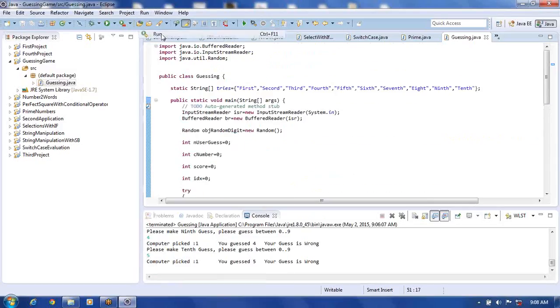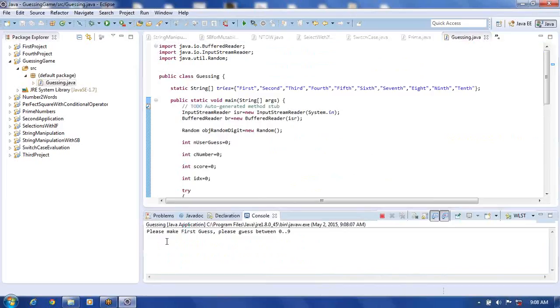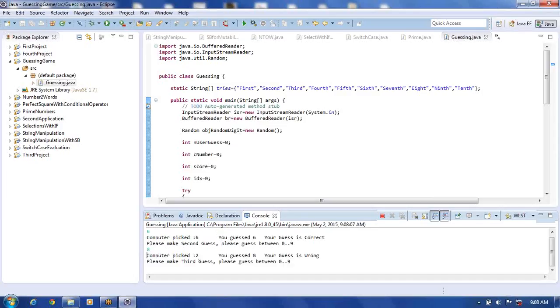Now run this. I enter 6. The guess is correct this time. Okay, enter the next, 8. Computer picked 2, you guessed 8. The guess is wrong. It says it picked 2 here. Computer picked 3, you guessed 2, wrong.